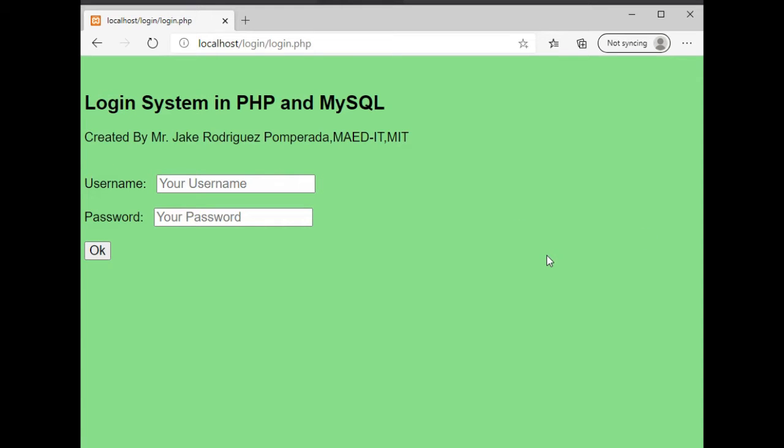Actually guys, the original code of this login system in PHP and MySQL that I wrote at least 3 years ago is using the old command in PHP, mysql_connect, which is now deprecated, no longer used in your version of PHP 7. So I converted the code into MySQLi procedural code so that there should be compatibility, no? So let us go to the code.